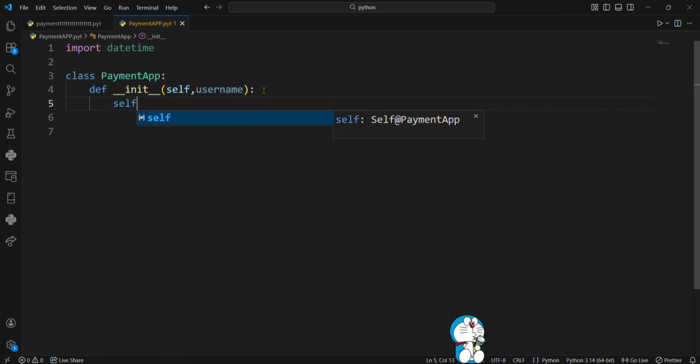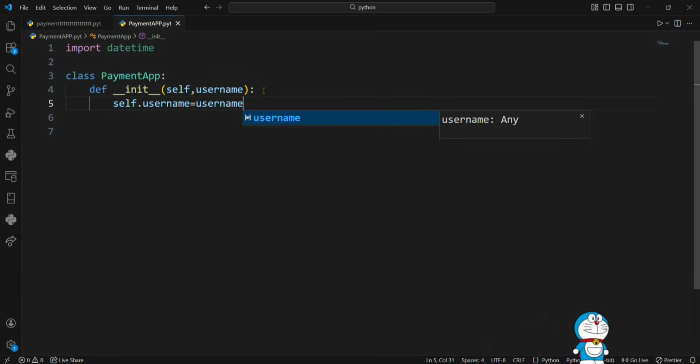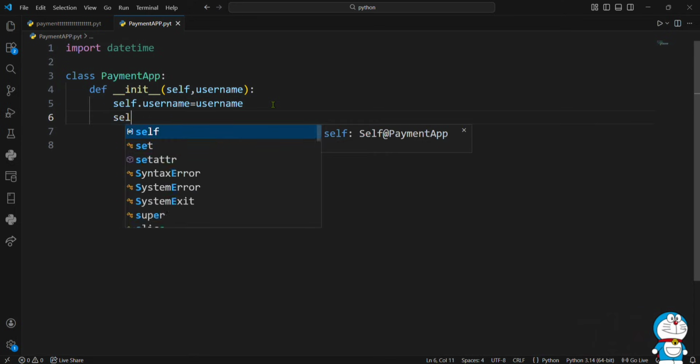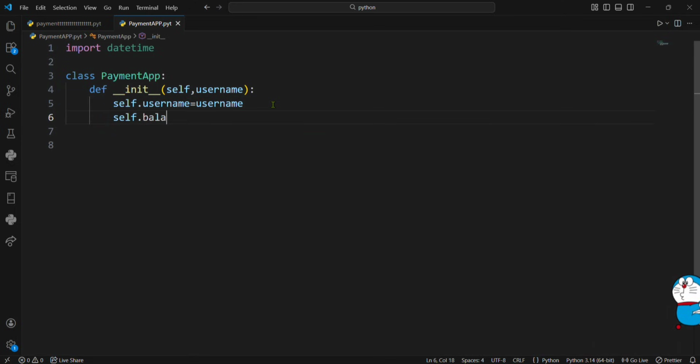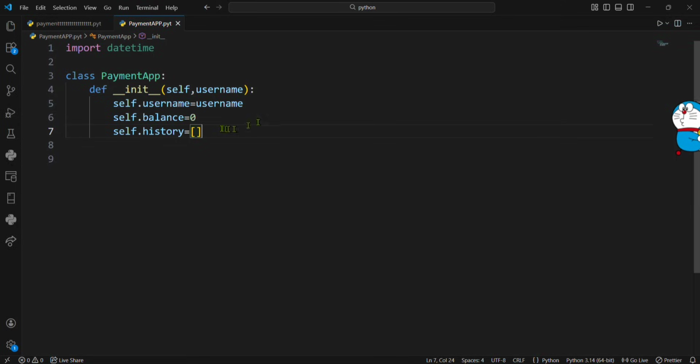Then we can create self.username and we can again use username. Basically self.username stores the username, and self.balance is equal to 0. It sets the starting money of the payment app. And then we can again use self.history and we can create an empty list. This empty list keeps track of past transactions of our payment app.